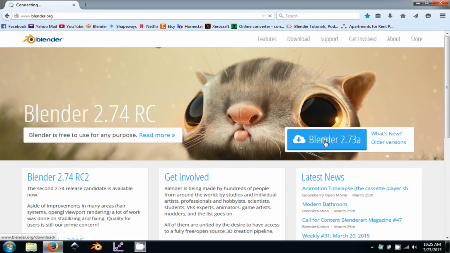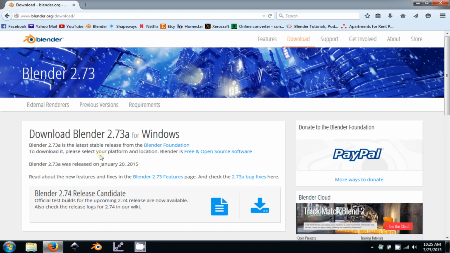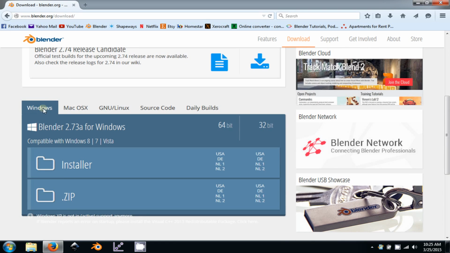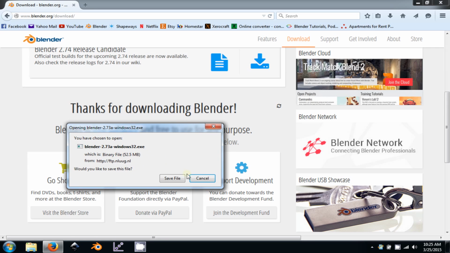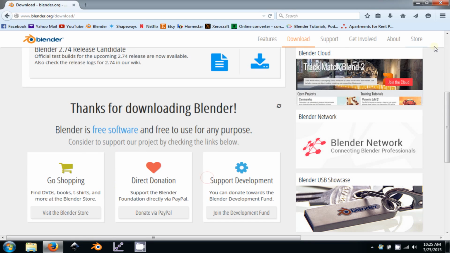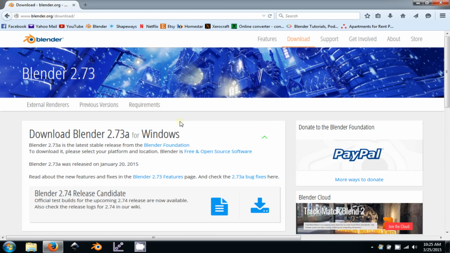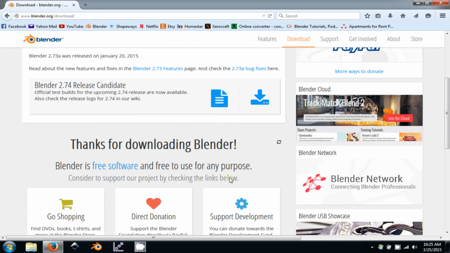This is the button you press to go to their download page, and you choose whatever platform you're using. I'm a Windows user, so go to the installer. If you have 32-bit or 64-bit, click on that version, and it will ask you to save it. You download it, run the download, and it will install the latest version of Blender. When you go to update it, you just do the same thing, and it will update your program, so you don't have to uninstall it and reinstall it.